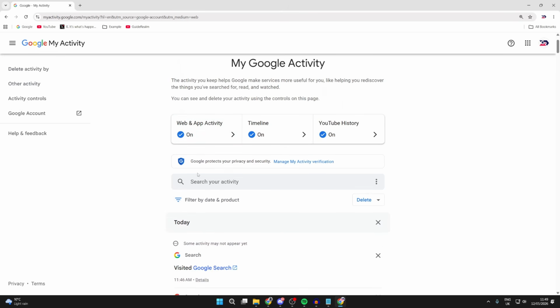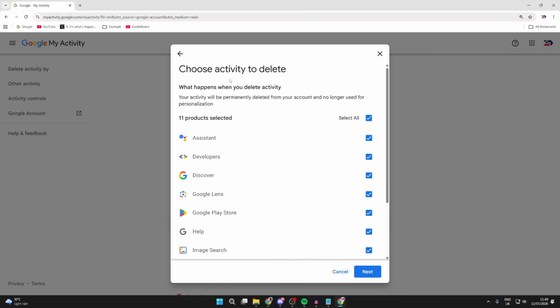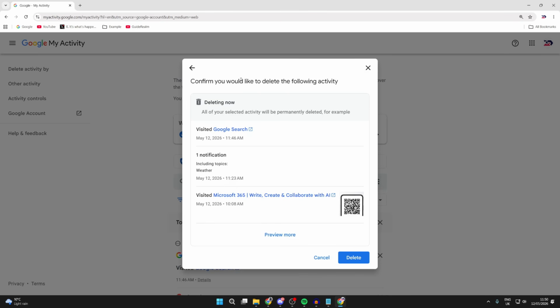So what you then want to do is come over to the right and see the option for delete, which you want to click on at the top of the list, and you can choose a time frame. So we're going to do all time, and you're then going to see all the different products. Because we want to do all of them, we've got them all selected, and you can then press next in the bottom right, and you can then confirm that you want to delete the following activity.